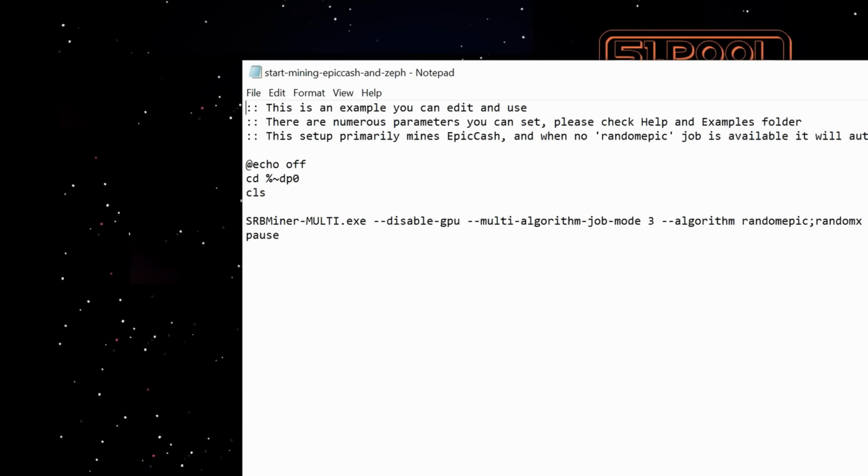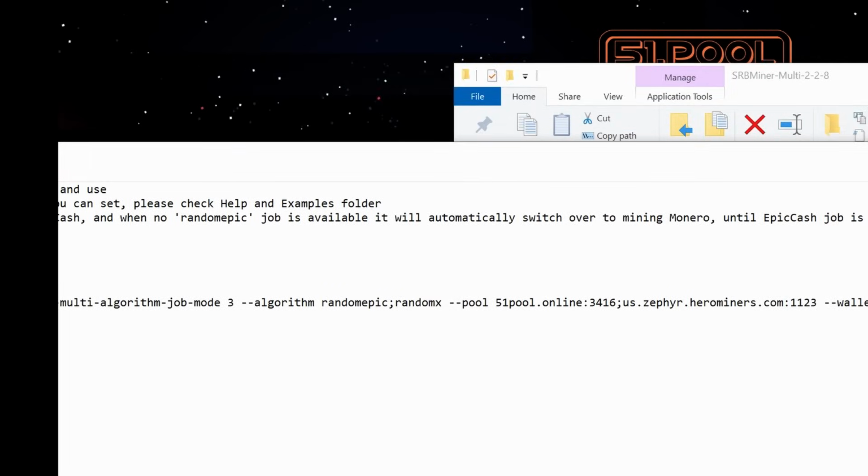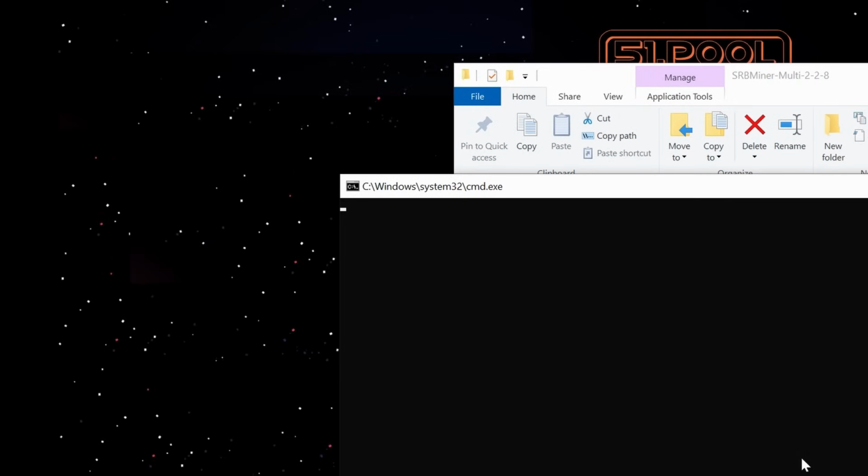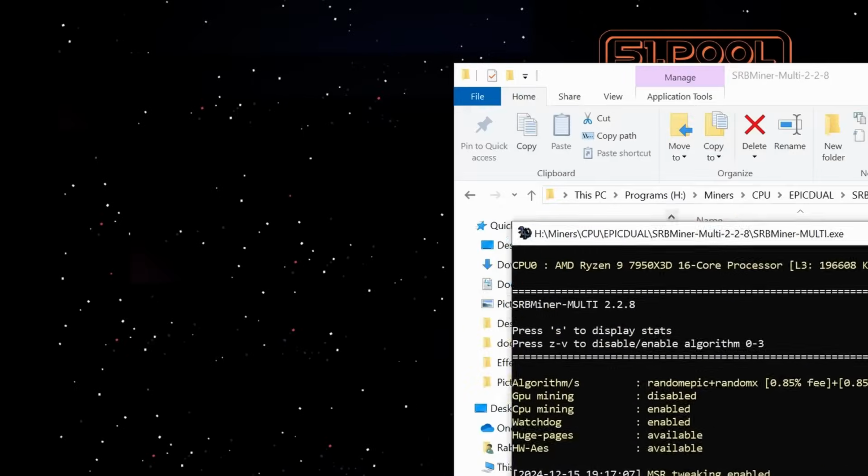So we want to run this: --multi-algorithm-job-mode 3. This is going to allow it to shut off the first algorithm when the round is done and then move everything into full Zeph. I'm just going to file and save this again so that you can see what I have going on there. I know this is probably sounding confusing, but I want to make sure you guys get this right. So now I'm going to double click this.